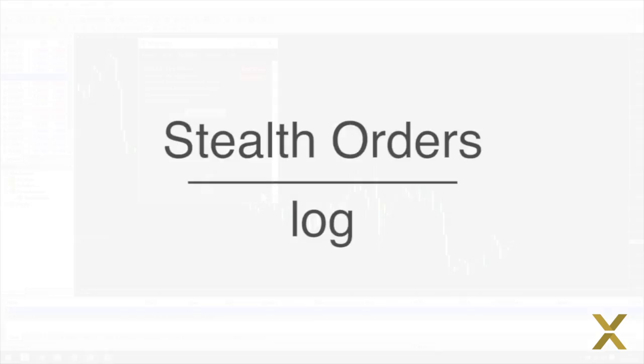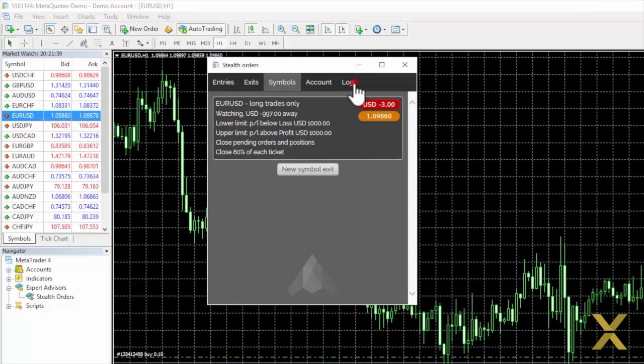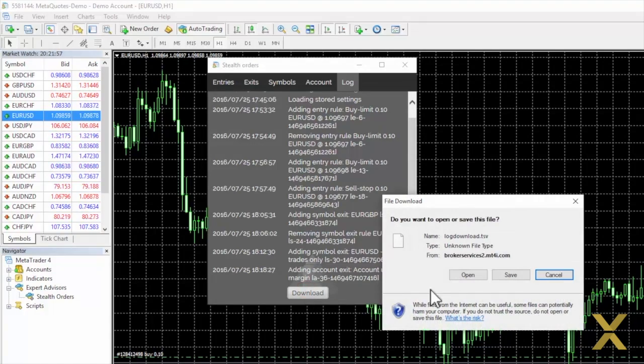Log. The Log tab shows the activity of the stealth orders. It records all actions since the app was most recently started, plus any activity from previous sessions which happened within the last 2 days. We can download the log as a TSV file, which we can open in Excel or similar software using the Download button at the bottom of the list.